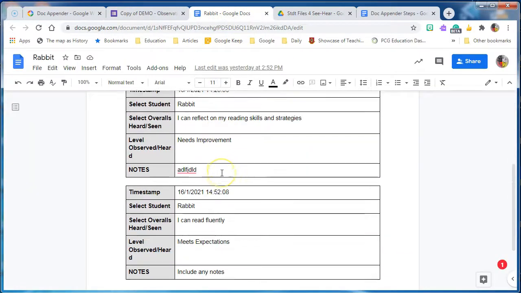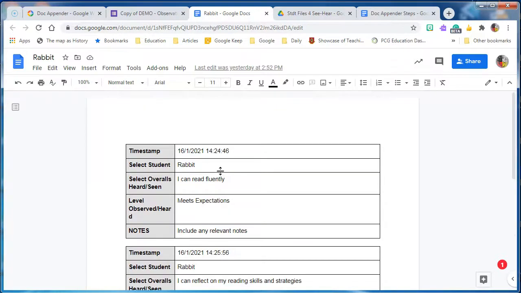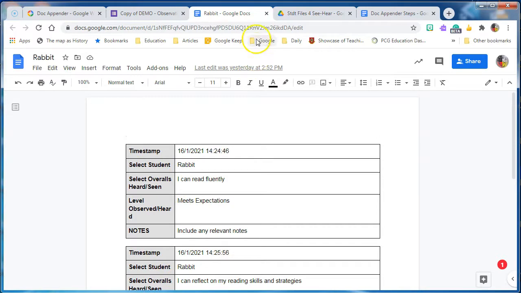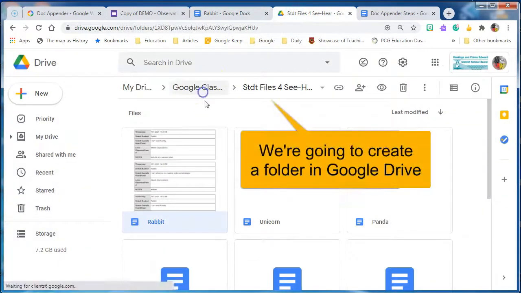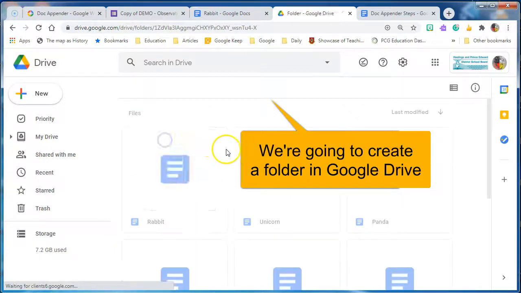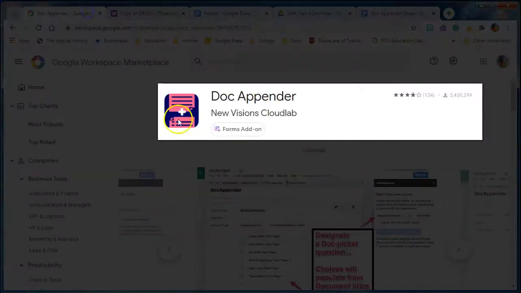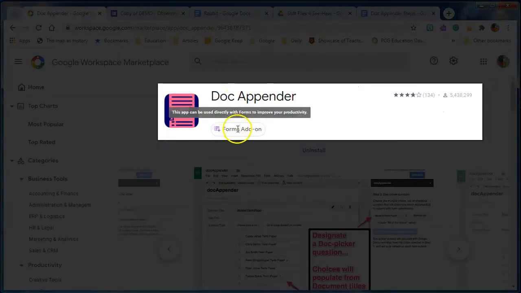I'm going to take those and I'm going to show you a way that you can actually have them captured and placed on a Google Doc for an individual student so they can go through and see what it was that I observed or heard, and also any notes that I have on that. And to do that, we're going to create a Google folder, a folder in Google, and it has a student file for each student that's going to have the place where these things get copied over to. I'm going to show you how to use something called Doc Appender.